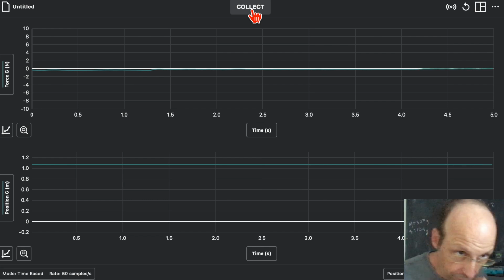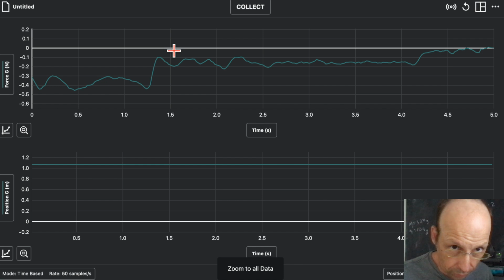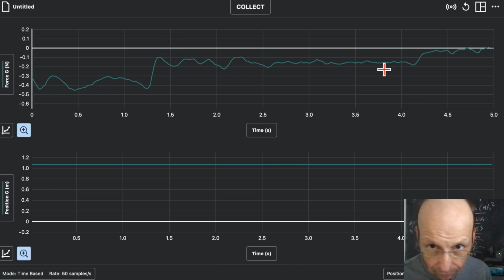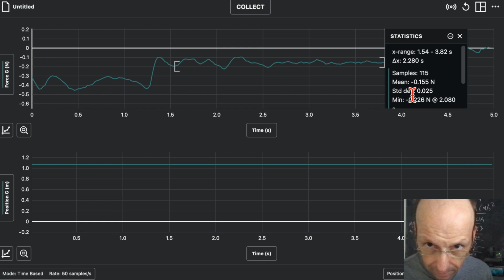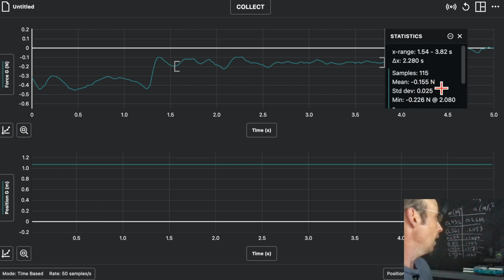Okay, so this says a force of going down here. This is the force on. I'm going to highlight that region, and then I'm going to go to view statistics. Now give me the average. This says the average, the mean, is 0.155. So, I mean, it was pretty close. We had what, I already forgot. But that's another way you could do it. You could do a much better experiment than that. I just came up with that just at the time.